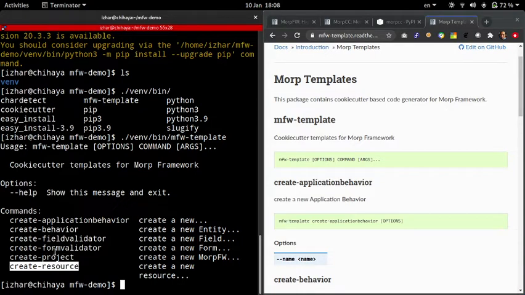Right, so create project will scaffold a VS Code compatible and build out based directory where your project will reside in, and then create resource is meant to create resource types. Okay, so let's create a new project. In this case, let's call it test app.